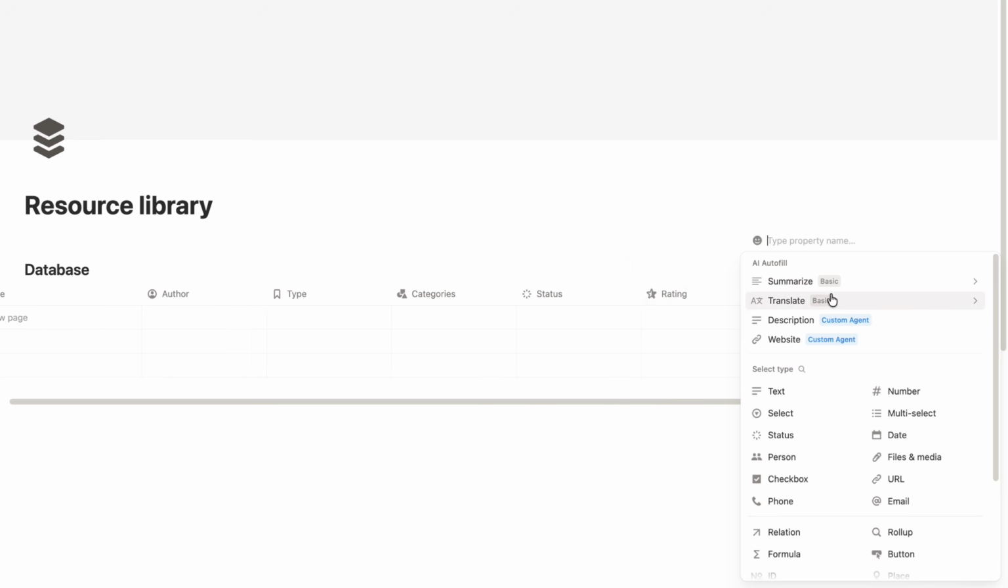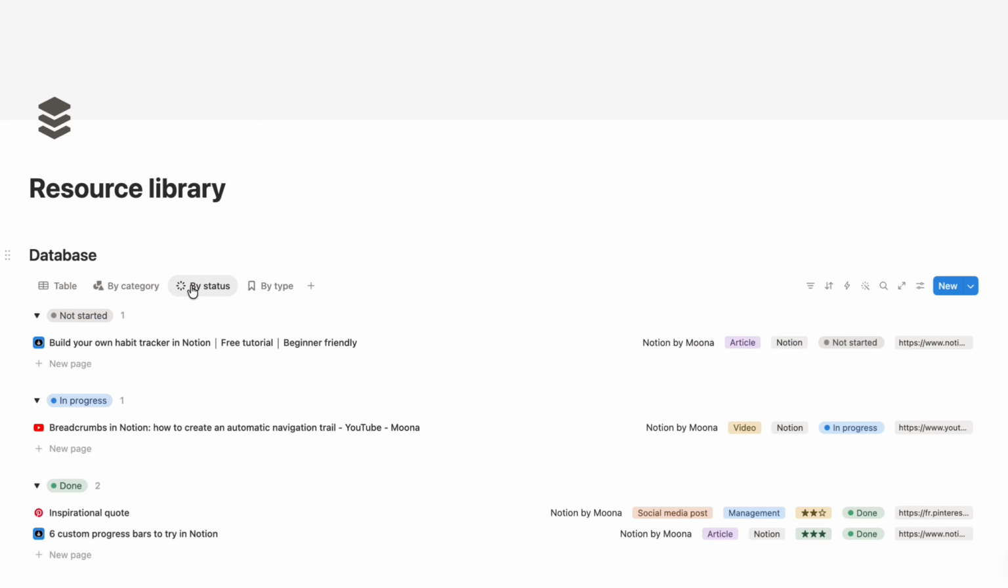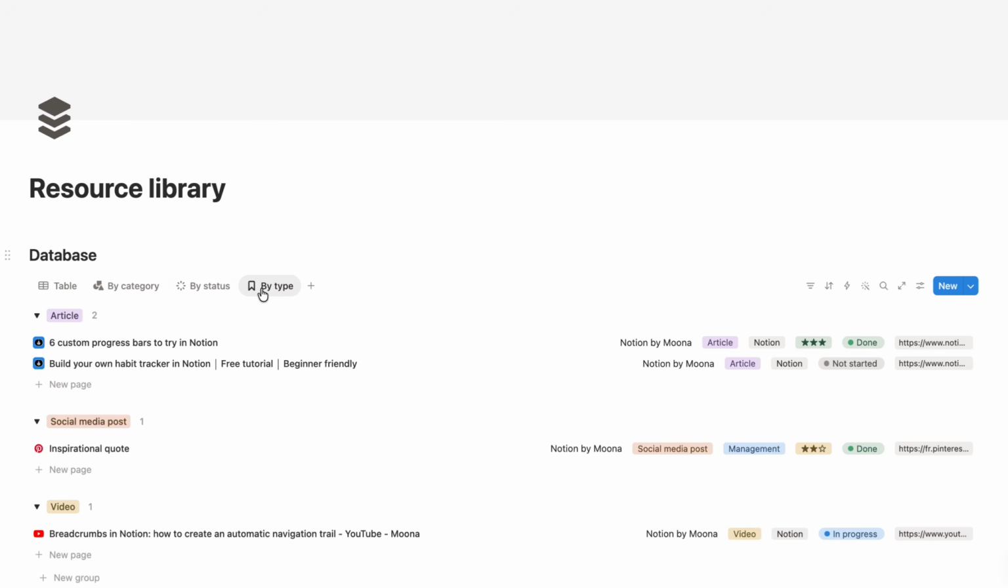Finally, add a files and media property. This is where the link to your resource will appear, whether it's an URL, a PDF, an image, or any other type of file. To make the database easier to use, you can create different views.